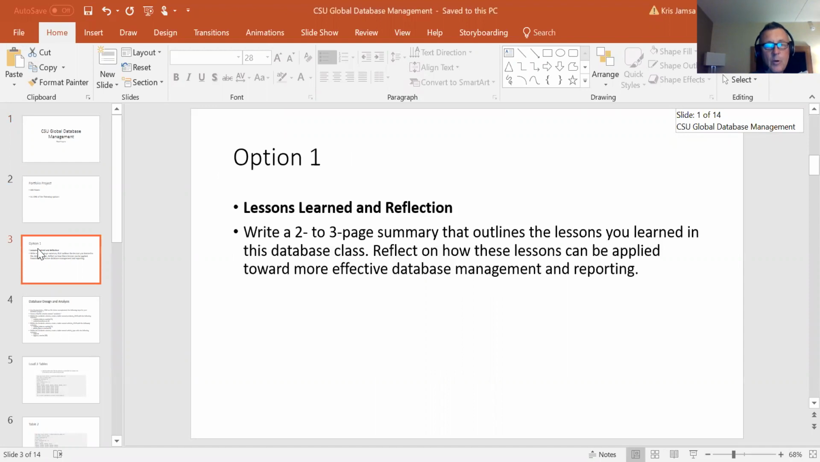And so option one, both options start with a reflection of the course, kind of a 2 to 3 page summary that outlines what you learned and how that's going to help you moving throughout your career. Then talk about the good, the bad, the ugly. If there's something that you think could be improved about the course, say so. If you think that something was overly challenging, if you didn't like programming in Python or something, let us know.